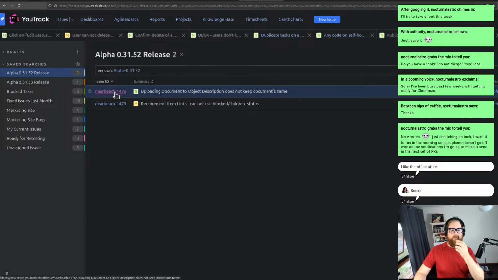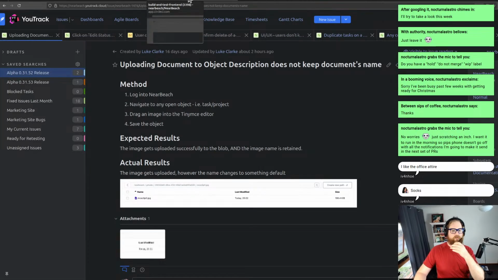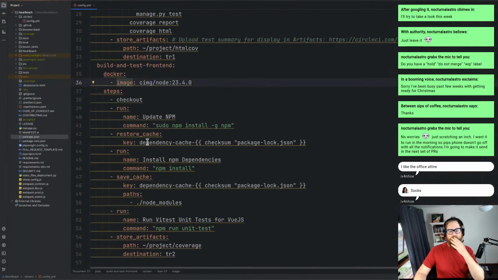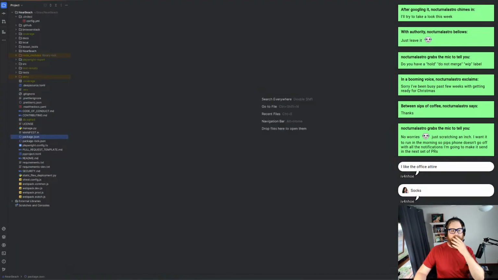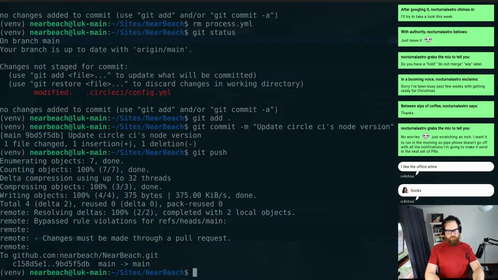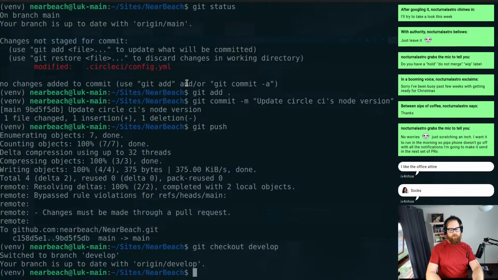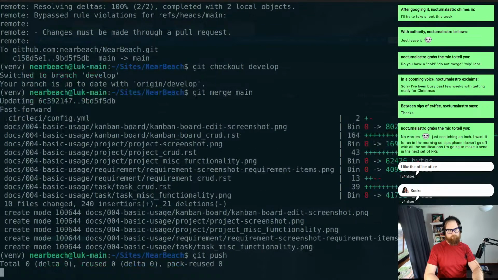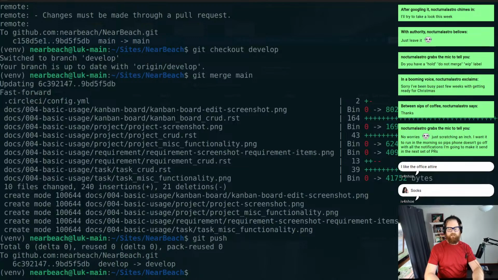So yeah, if we click open this one, I'm going to close all of these because we don't need them. We're going to keep that one open. We're going to close this. We are going to jump onto the dev branch. And then we're going to git merge in the main. And we're going to push that up. We made a bunch of changes. We're going to fix it.